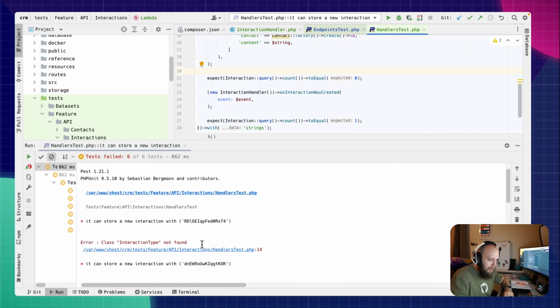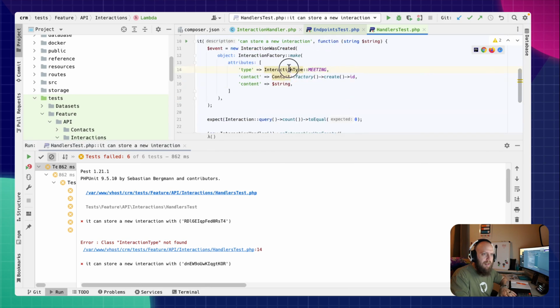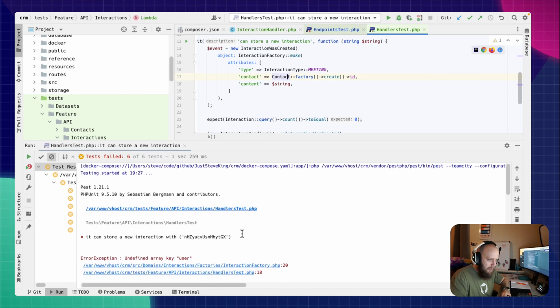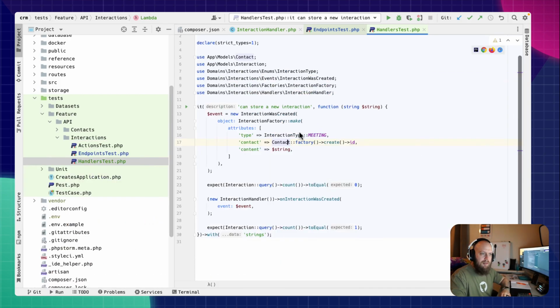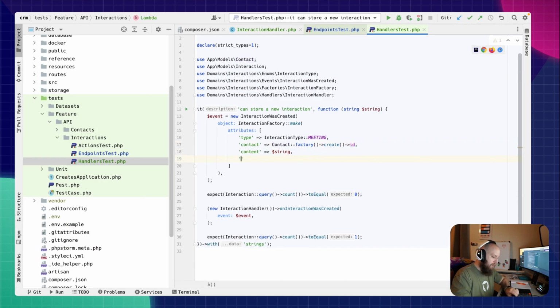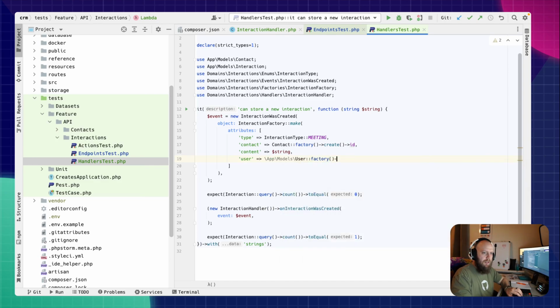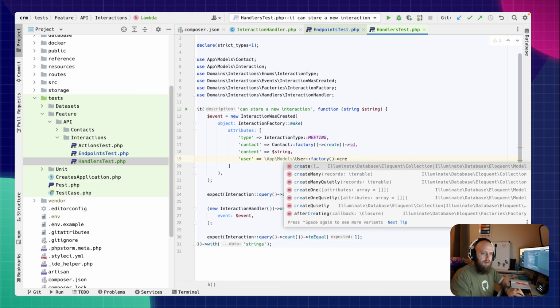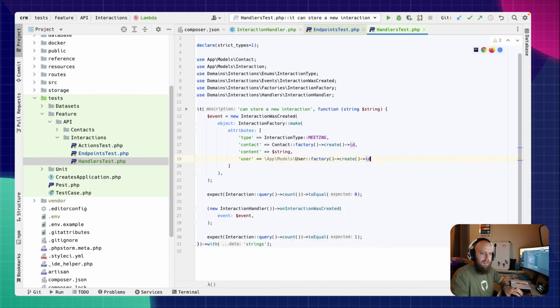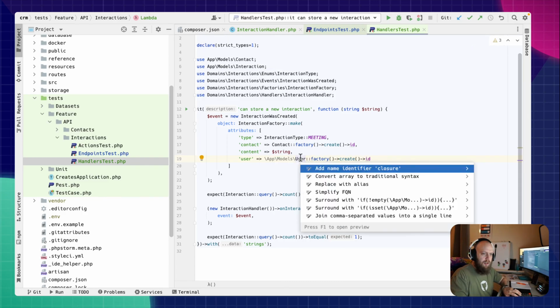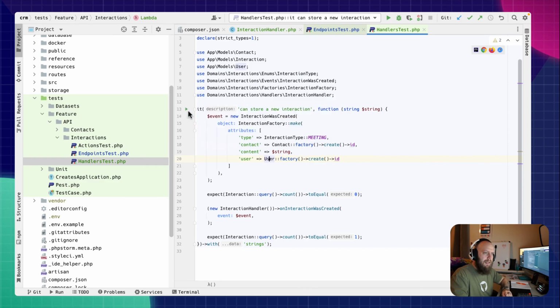And we're failing. And why are we failing? Class interaction type not found. That is fine. So I can import that one, import that one, run it again. Still failing. Undefined array key user. Okay, so user factory create gives me the UID please, or UID should I say. Simplify that one, run it again.